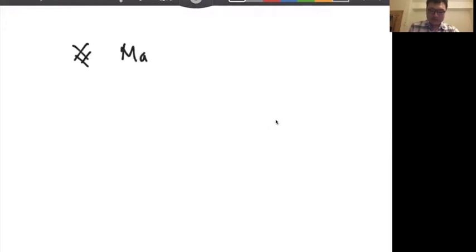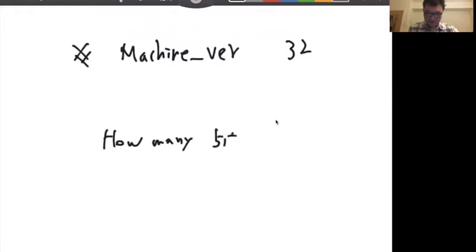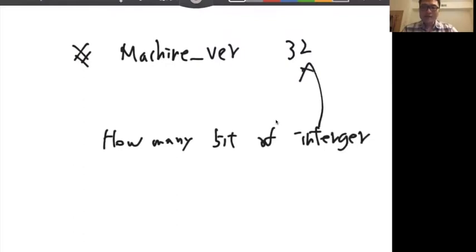With the special defined terms, we can do a lot of stuff. For example, we can define a machine version, 32 or 64, and you can do something like: if machine is 32, I do this part, otherwise I do that part. Or if the machine number is 32, we can print out how many bits an integer has, just print out this number 32. So this is one idea we can use.